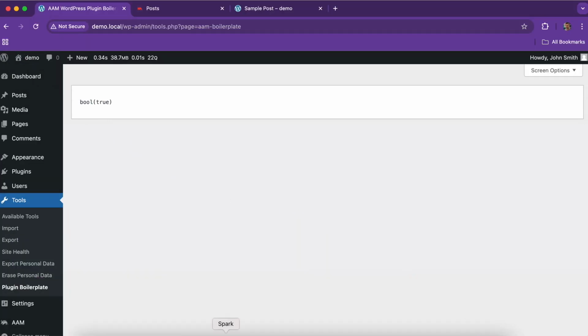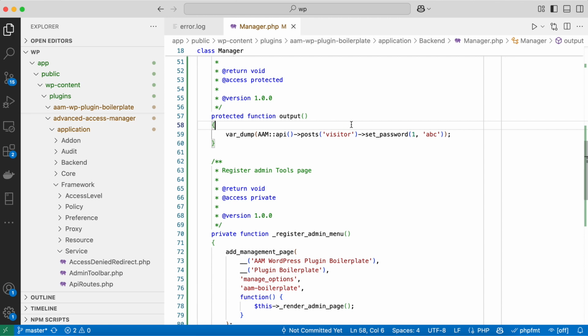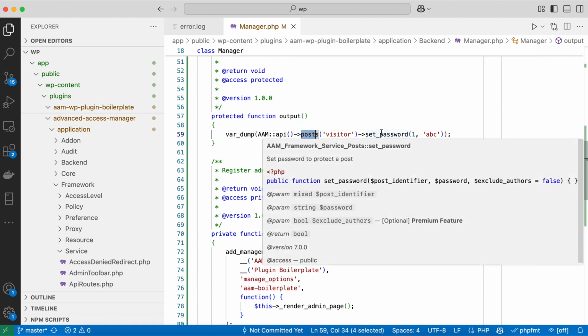So again, as you can see, it's pretty straightforward, very simple. The API gives you a single entry point to the framework. The next step, you specify which particular service you want to work with. You pre-configure the service with its access level, and then depending on the service, a variety of methods are available to define access controls or preferences.